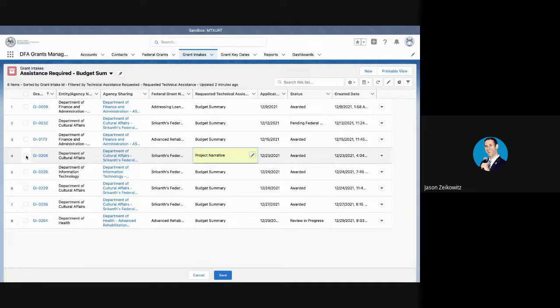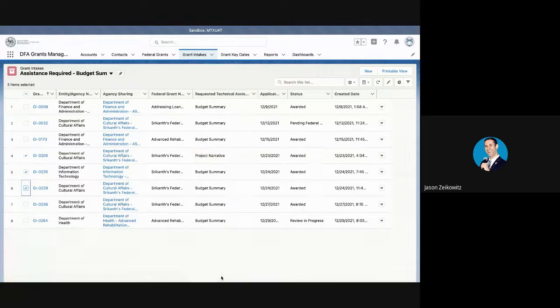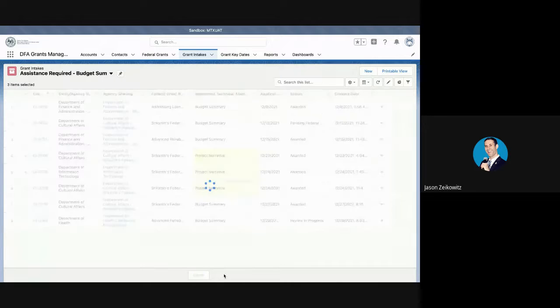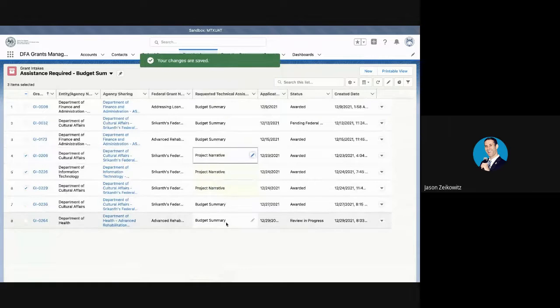I could edit several at one time by selecting from the checklist, saying I want all of these to be edited like this one. Now from here I can make those edits, click save, and now all of them are, oh, whoops, actually I want to update all three. Forgot to check that box. So we want all three to have budget summary, apply, save, and now all three are edited like so.